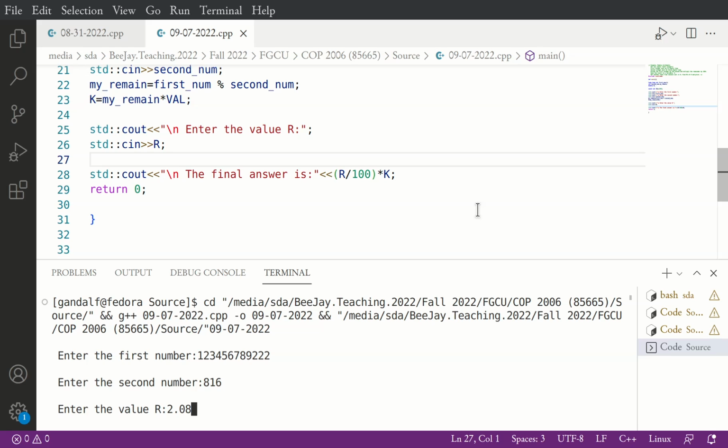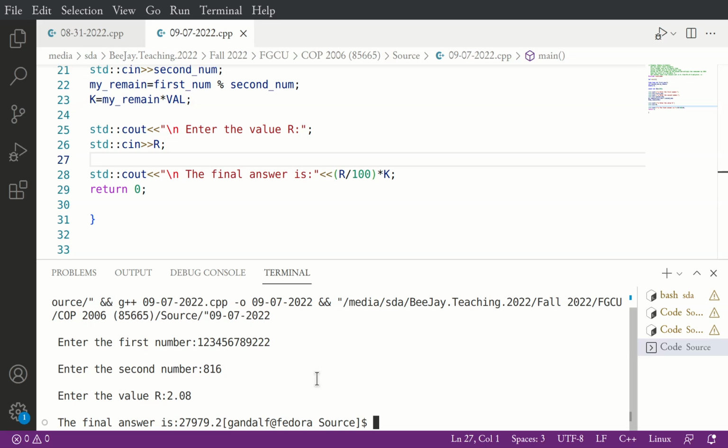Zander says yes. Why is that, Zander? It's stored in a double. Because it is stored in double format, double precision, so you could have more decimal digits. So enter. So the final answer is 27,979.2.